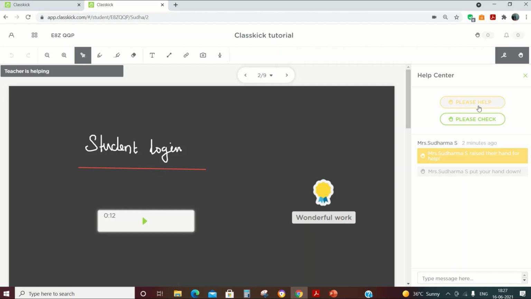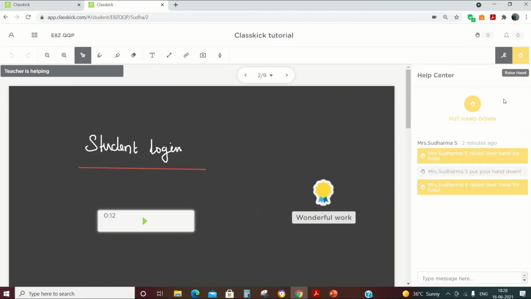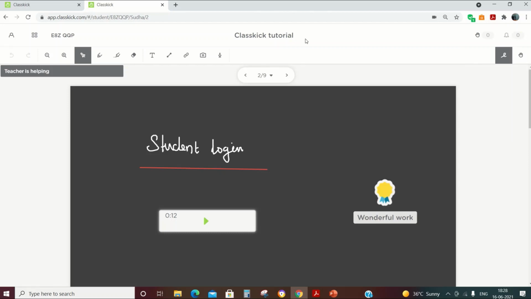Once the doubt is clarified, you can lower your hand. Once we lower the hand, and once we are done, maybe we can raise the "please check" hand, then the teacher will be able to come to your slide and check your work. You can try this with your students and it is definitely going to help you.